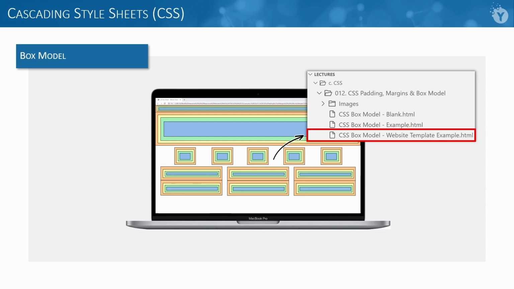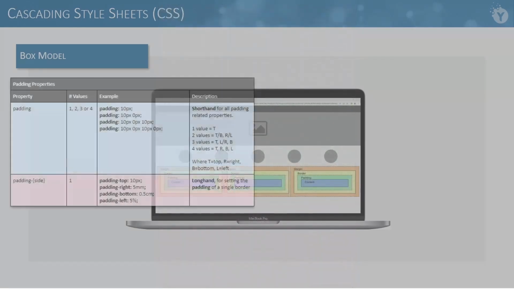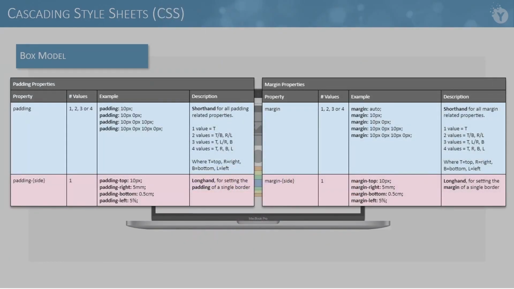a website's layout. Also, as promised earlier in the lecture, here's a very quick recap on the padding, border and margin properties. We used the shorthand versions in this example, but I just wanted to list the other properties that can be used to control these three box model areas. Feel free to pause the video here and take some time to familiarise yourself with the various options.